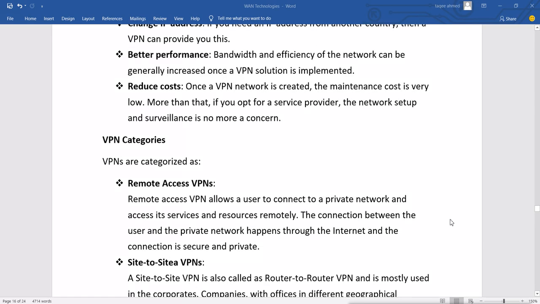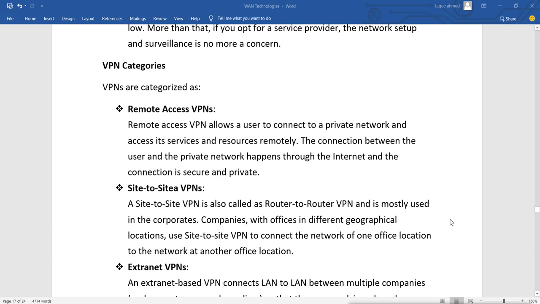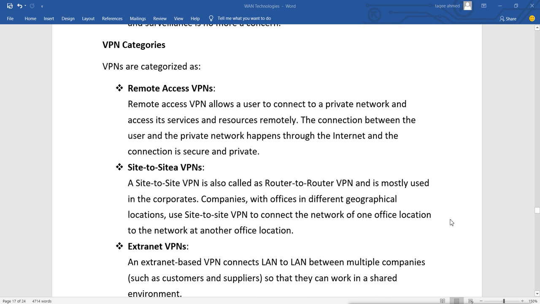Then VPN categories. These are different categories of VPN we have. First, remote access VPN, which we normally configure mostly to allow users to connect to a private network and access its services and resources remotely. The connection between the user and the private network happens through the internet, and the connection is secure and private.